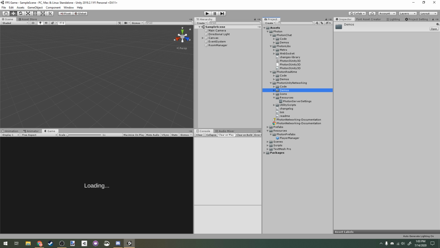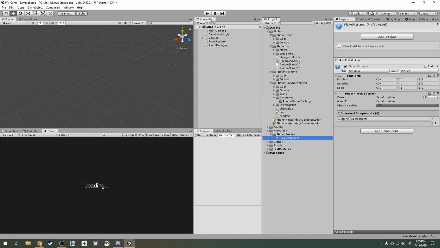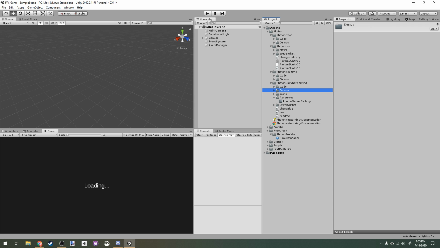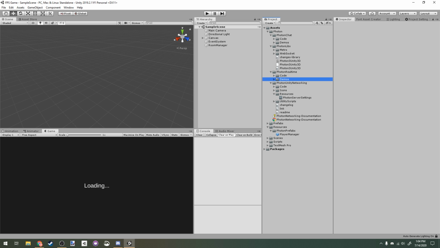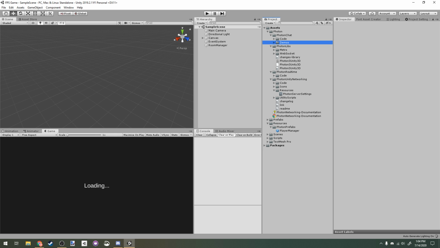Because Photon already has a script called PlayerManager, and we don't really want that. It's a lot of just extra junk in our game. So go over, find the demos folder under Photon Unity Networking and just delete that. And then go ahead and delete the real-time demos and also the chat demos.